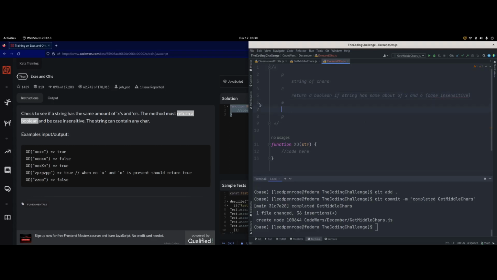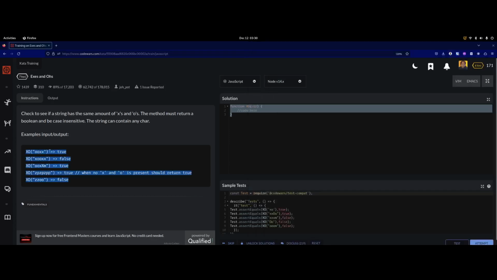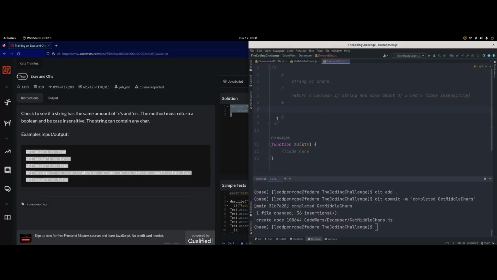Cool. So let's look at the examples that we got going on. They give us OOXX. That's true because there's the same amount of O's as X's. There's too many X's here, so that's false. Same amount of X's. This one's capitalized, case insensitive, so we have to make sure we use our toLower method.